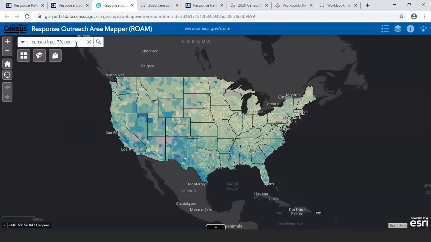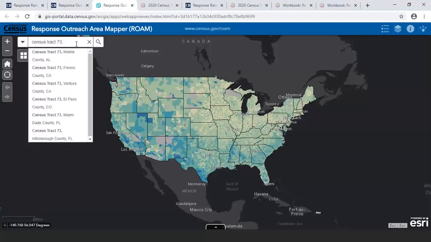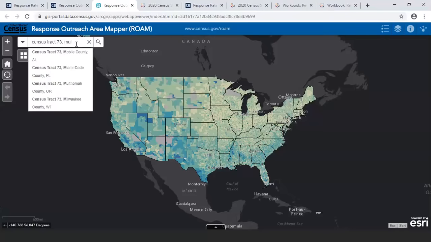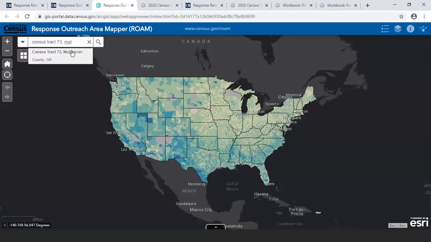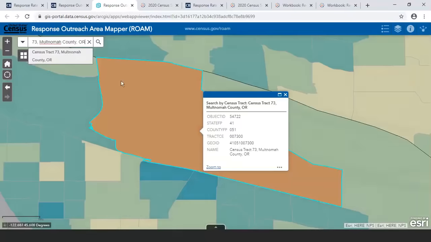Oh, I'm sorry. Right, remember, it's not city. See, I knew that. So you have to also know, thank you for this example, Veronica, I can't search by city. You're trying to stump me. Very good. So it's not in Multnomah County. How do they say it, right? So, census tract 73, Multnomah County. Okay, now I know where it is. We already knew where it was before.